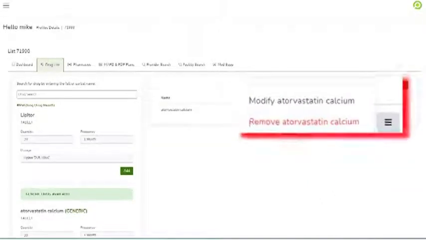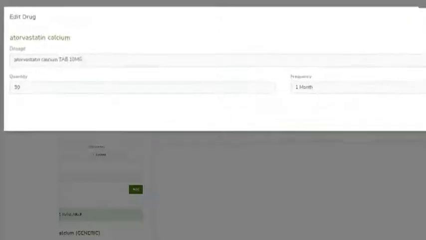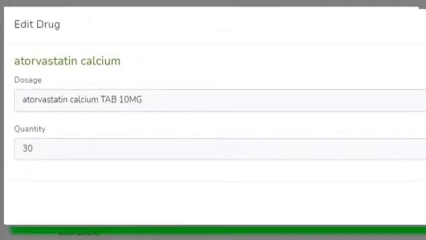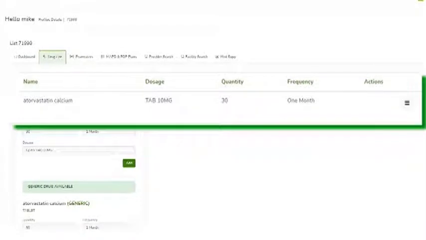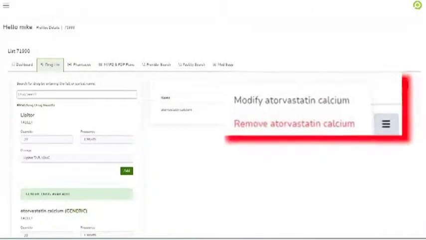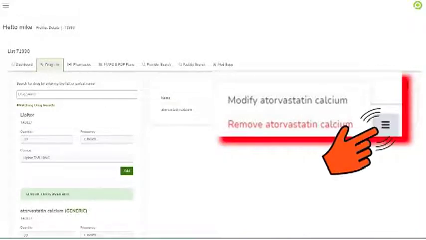Our system makes edits quick and easy, so to save you selling time during the peak periods of the year like AEP. Our system saves your client's prescription list year after year. You can easily make updates and changes using the action button.